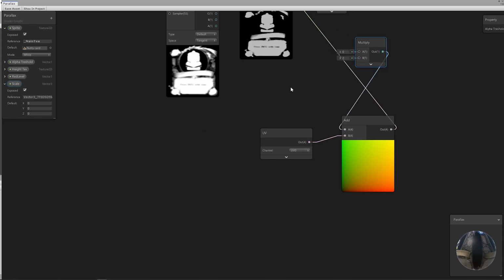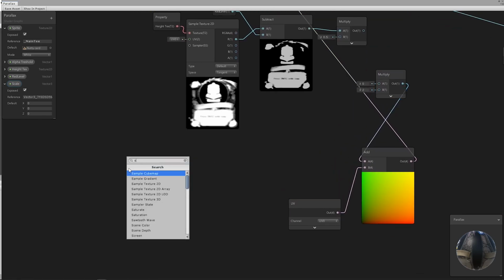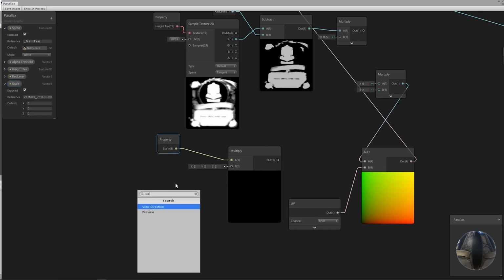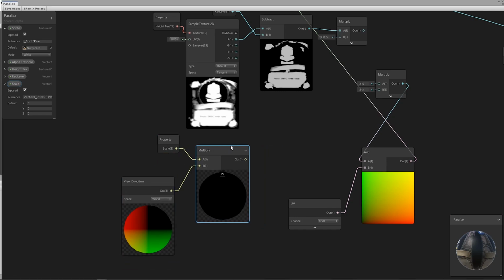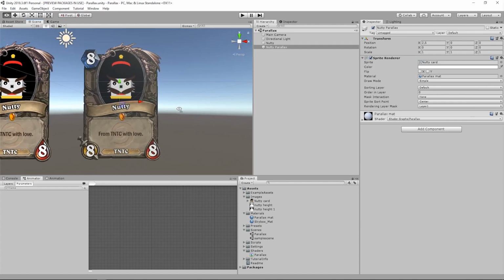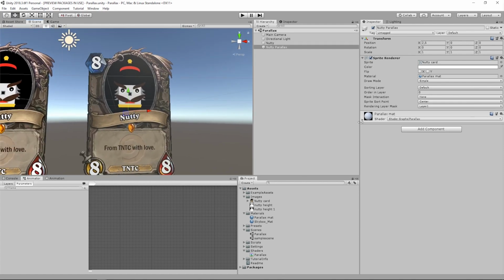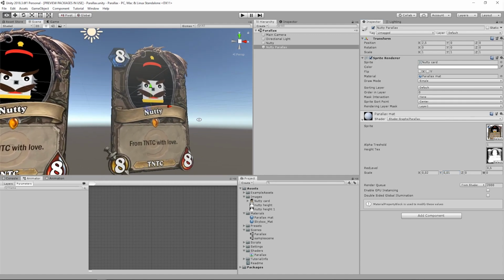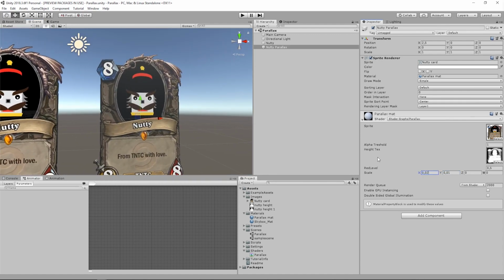We multiplied the scale by the view direction vector. Setting now the scale fields, we can see the image reacting to the camera movement.